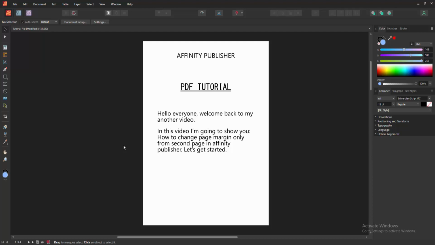In this video, I am going to show you how to change page margin only from second page in Affinity Publisher. Let's get started. At first, we have to open an Affinity Publisher document. Now we want to change page margin only from second page.